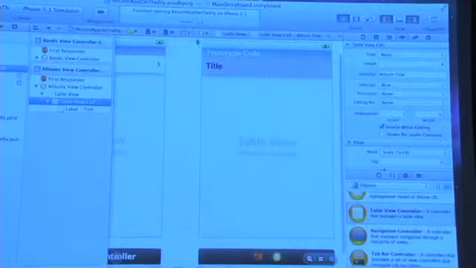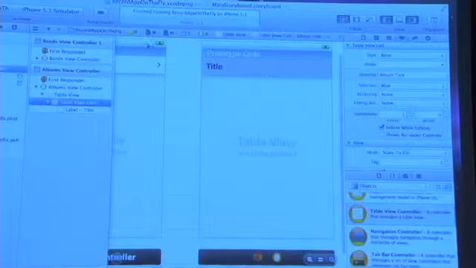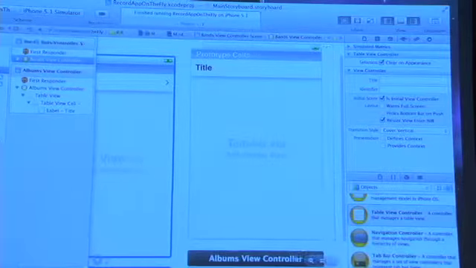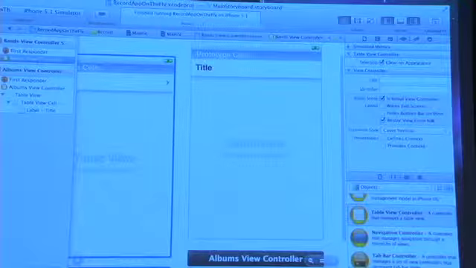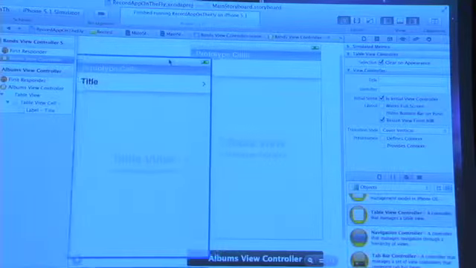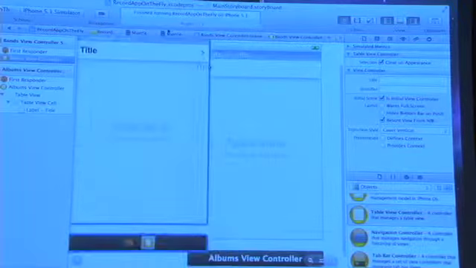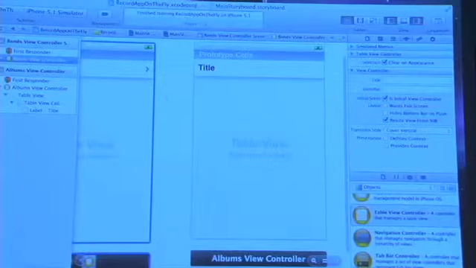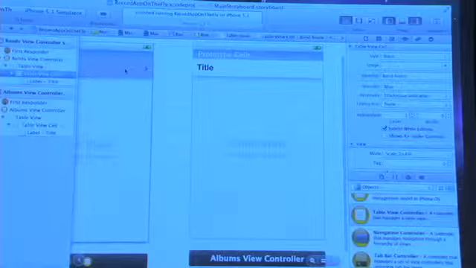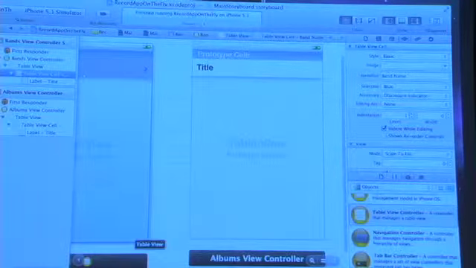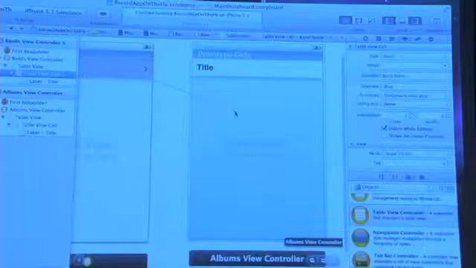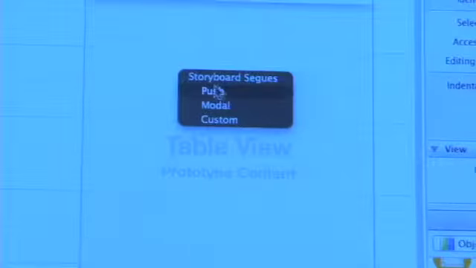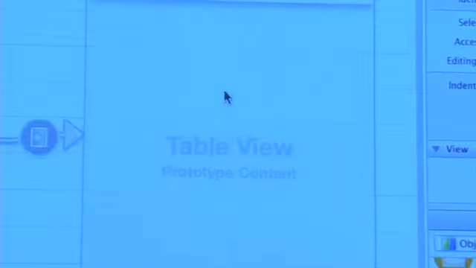Album title, okay. And so now what we're going to do is try to segue from this prototype cell. Sorry, let me make this so that you can see a little more. So this is my bands view controller. What I want to do is segue from this cell over to the albums view controller. So you can control right click on that until you get this blue line, and then just drag over to this. And then I get this storyboard segues menu. I want to do a push. And so I do push.